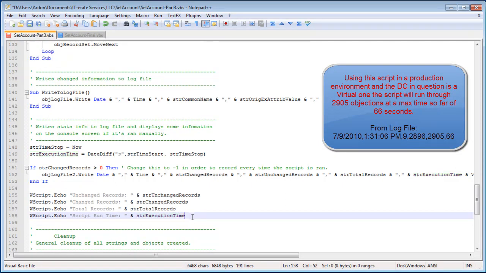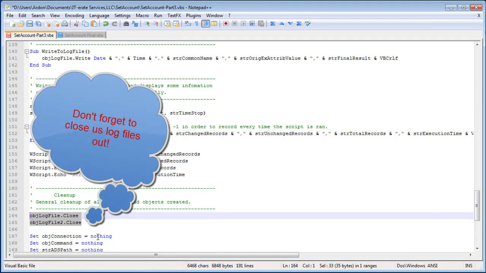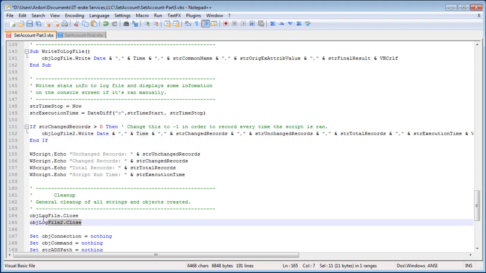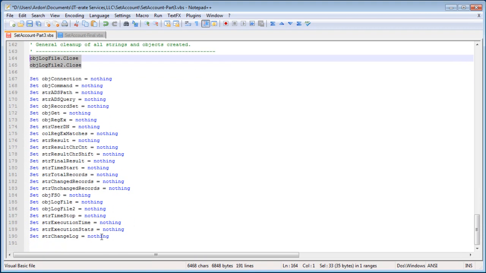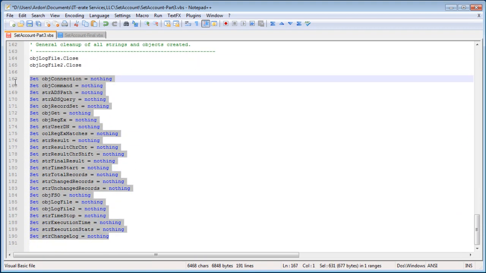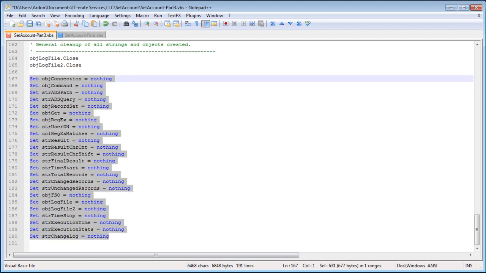And then the most important piece to remember if you're opening up files is that you need to remember to close them. Otherwise, the next time the script runs, the file will be open and it will not be able to write to those log files. So always remember to close your log files. And then the last piece is just setting all your variables to 0, which I've said before isn't really necessary, but sometimes good practice to do.